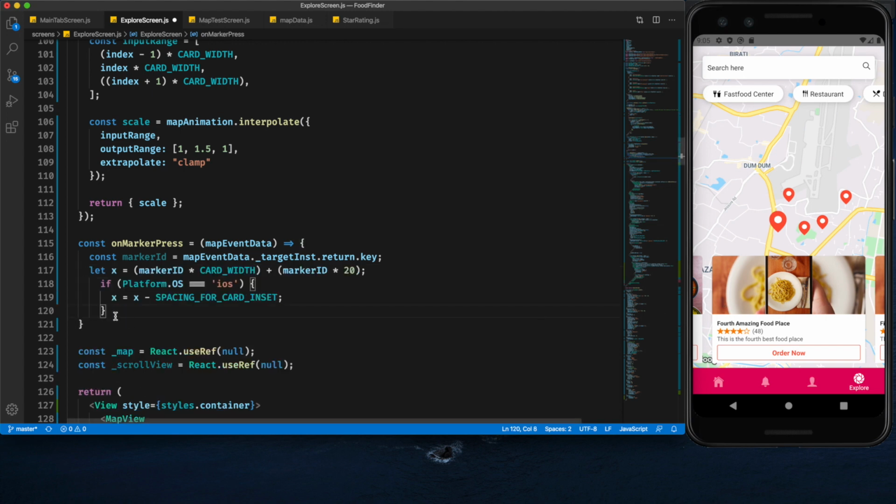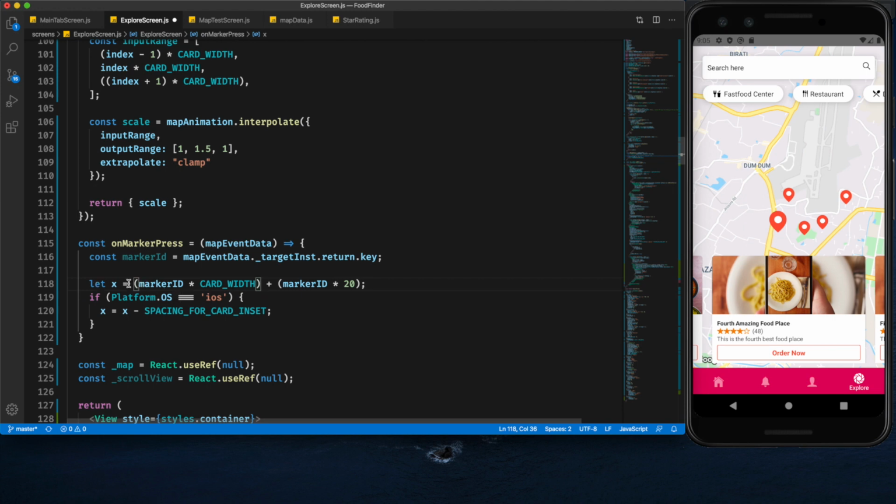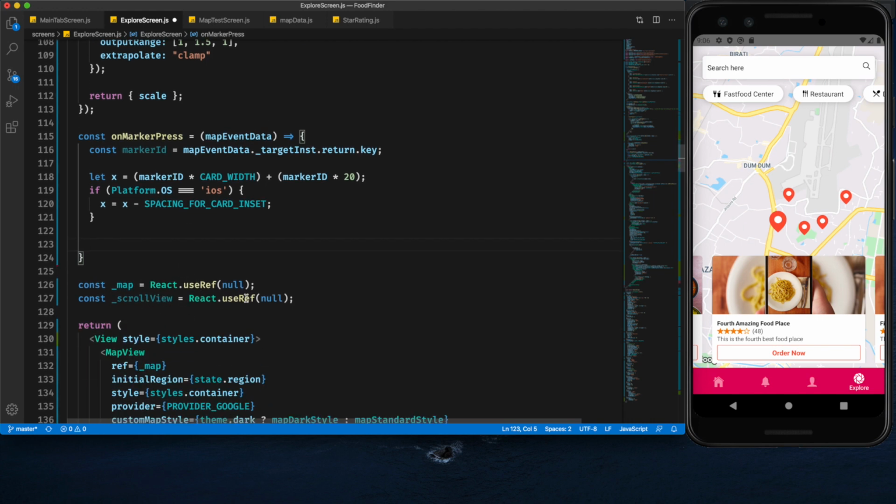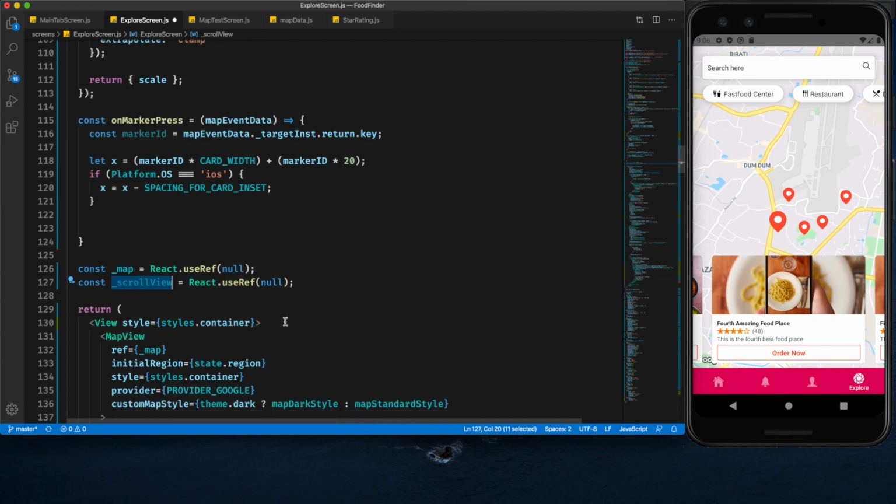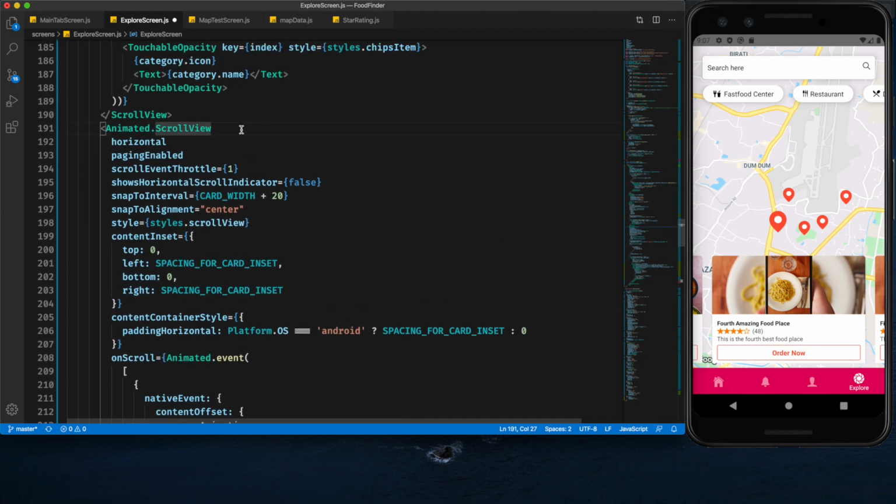So now I have pasted some code here which determines the x-axis value of these card elements. So we have fetched the x value based upon this marker ID, and for iOS we need to update the x value with the card inset value. Now we need to scroll to that card item after clicking on this marker. So for that I have to use this useRef function. So I have created this scroll view constant. Now we need to use this in this scroll view.